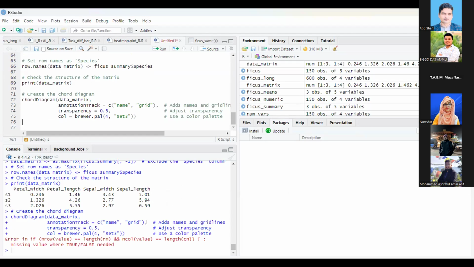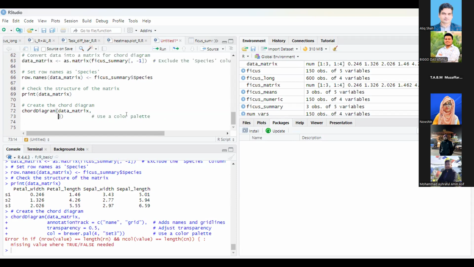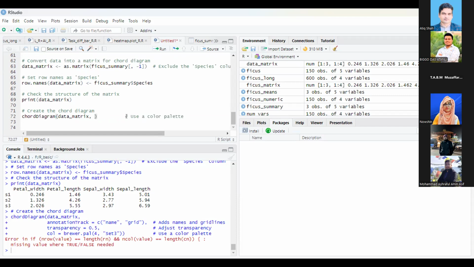It's showing an error: in if, missing values where TRUE or FALSE needed. Remove all extra things. Please remove everything after matrix. After matrix, remove all things. Yes, also remove this bracket. Also remove the comma. Okay, now run this line again.